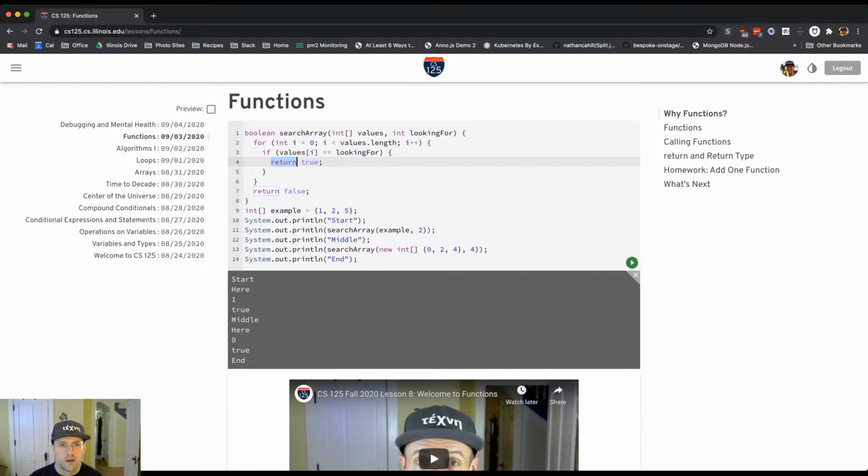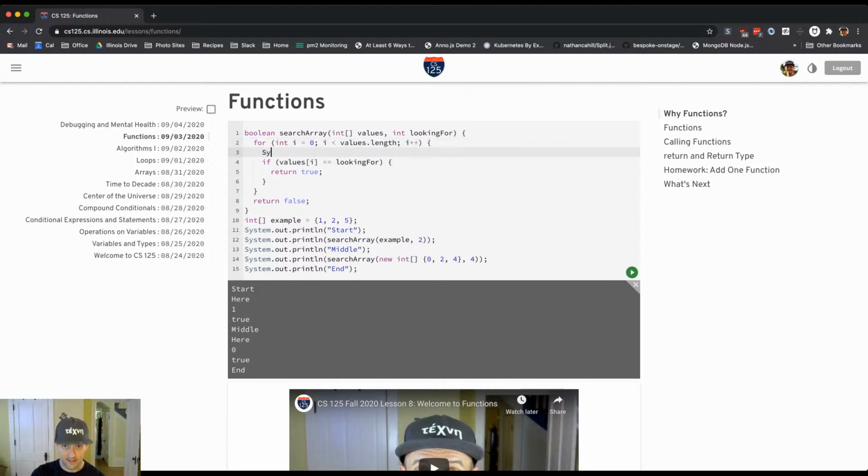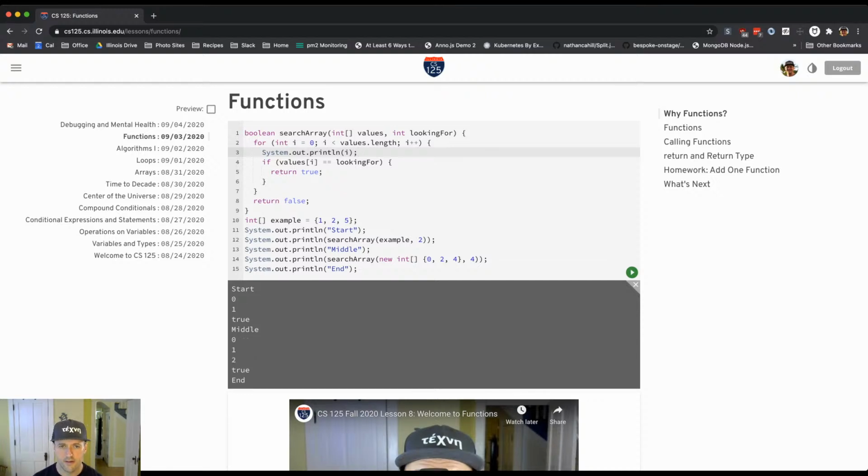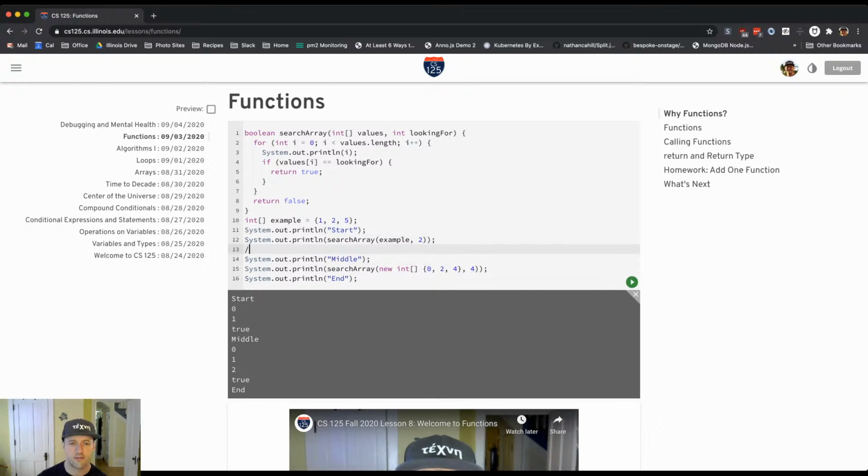Okay, so what I can do here is print off the index that I'm at as I go through the array looking for the value, right? Okay, and for now, let's just comment out the bottom part of this. We'll just look at one call. It's starting to generate more output. Okay.